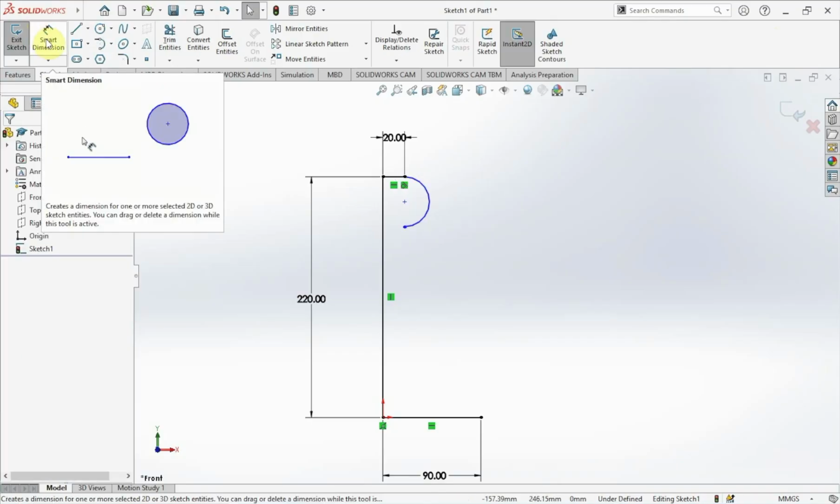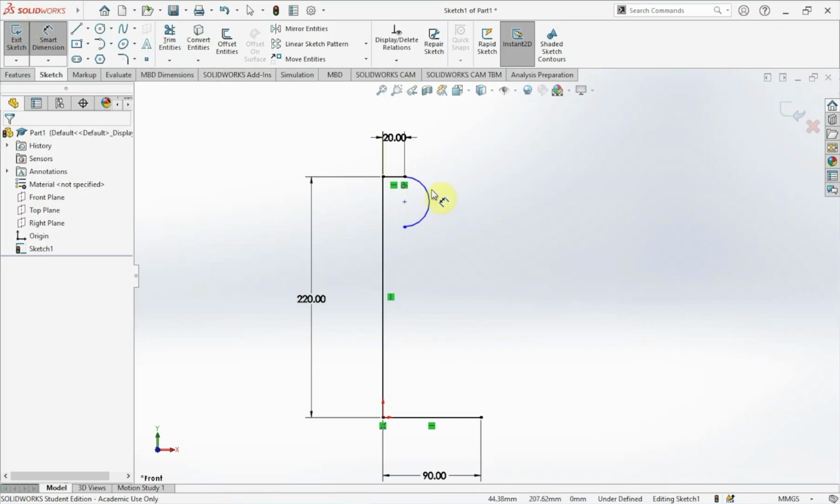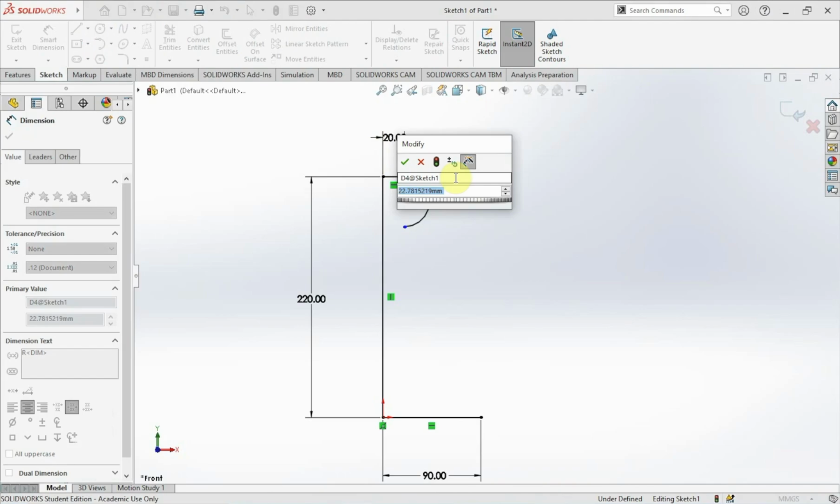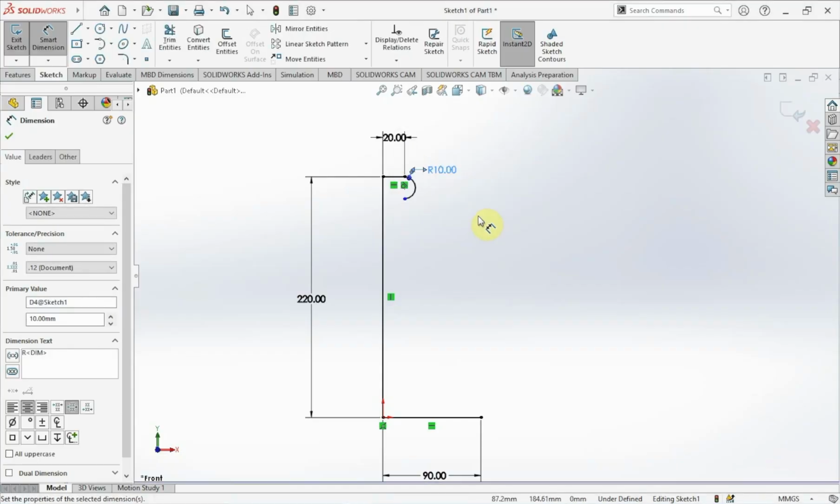Now for the radius of the arc, go ahead and click on Smart Dimension, click on your arc, drag out, click again, left clicking, and enter your dimension. In this case, it will be 10 millimeters. Just like that.